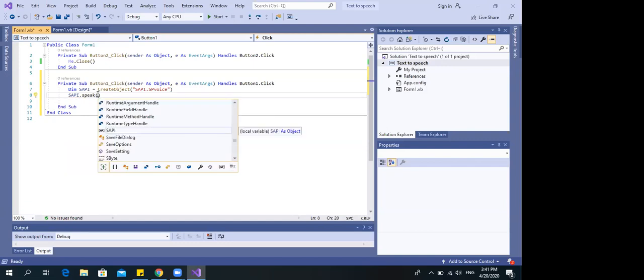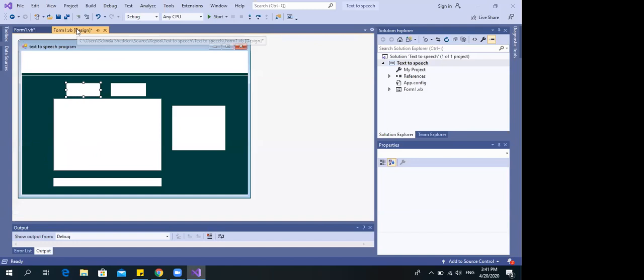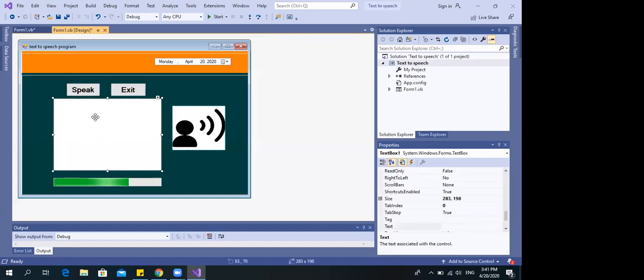So, okay, I want to tell you, what is this? Now what I'm clicking is a text box. Yes, it's a text box. So I'm going to call the SAPI in the text box, right? So whatever I type, it should be spoken out, right?